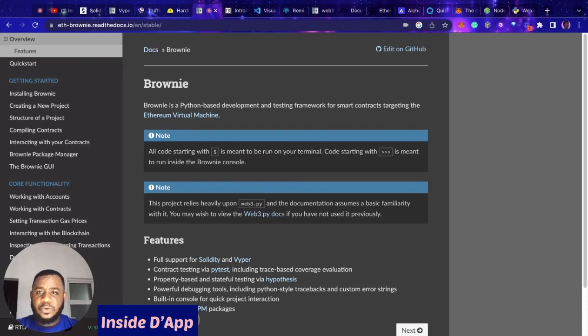Another development framework is Brownie. Just like Truffle and Hardhat, Brownie is a framework that enables you to write, create, test, and deploy smart contracts, and as well interact with smart contracts that have been deployed to public networks. The only thing is, when you're working with Brownie, you write your unit tests using Python. So Brownie is mainly used by Python developers who understand the ecosystem of Python.